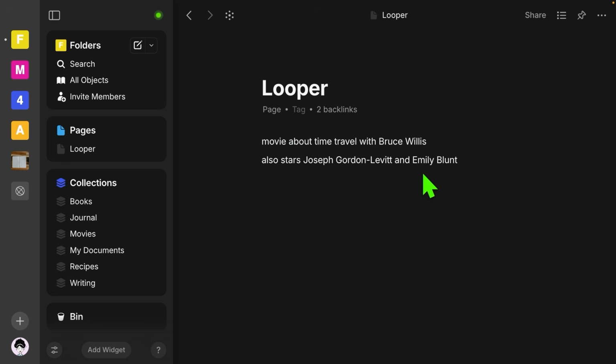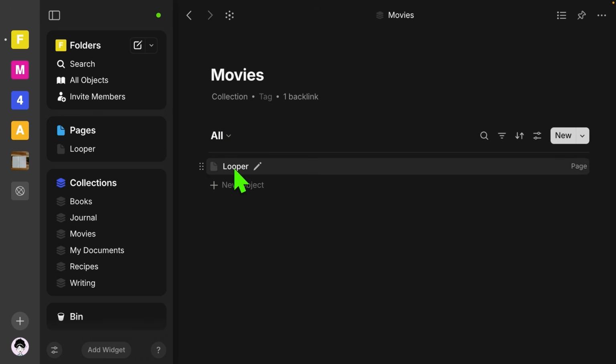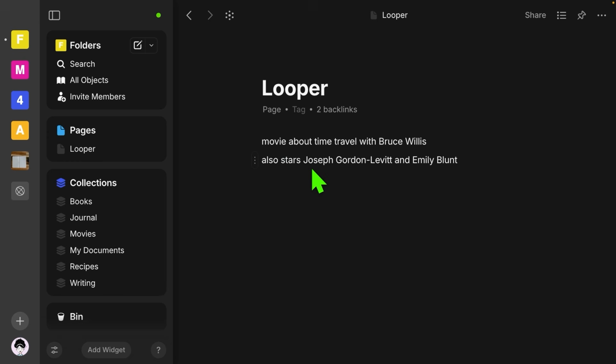If we go into the writing folder, we can see Looper is here. So I added this additional information on the note. If I go back to movies and I open the note here in my movies collection, I can see that it's actually updated. So in that sense, collections in Anytype are very different from your folders on your desktop because they're really just a grouping. So your pages or objects are living independently of this collection, and no matter where you open it from, you'll be able to edit it.